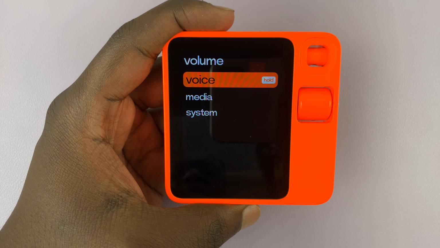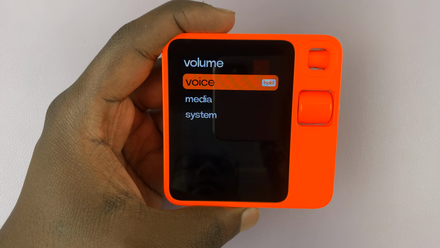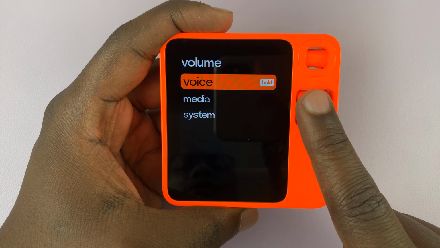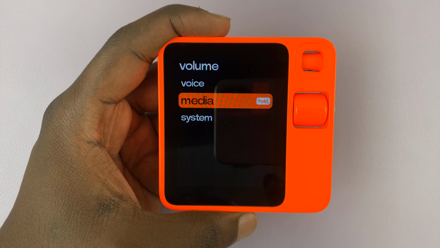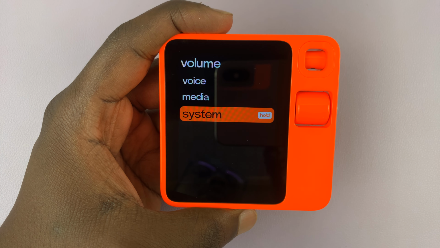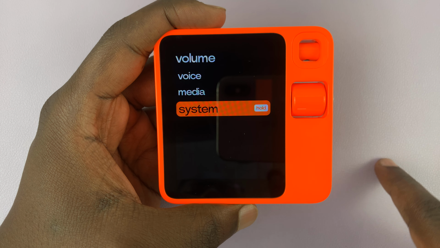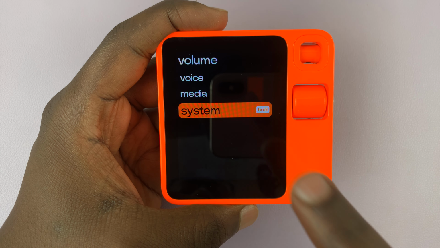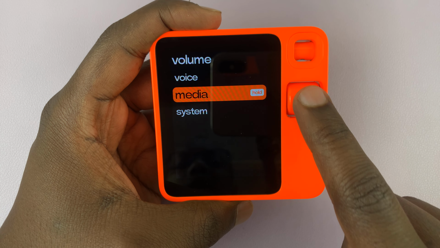the volume menu. Now here you can adjust volume for voice, which is basically the voice that's talking back to you. You can adjust media volume, and this is a volume when you're playing something like music or something else. And then you have system volume, which basically is a volume of system sounds. So when you navigate, you might hear some sounds, and you can adjust that volume as well. So select whatever you want.